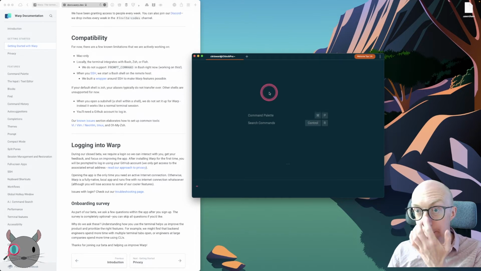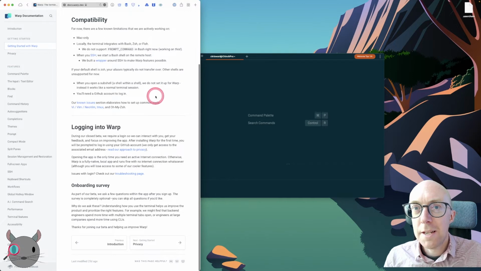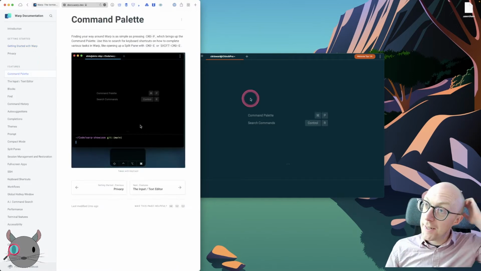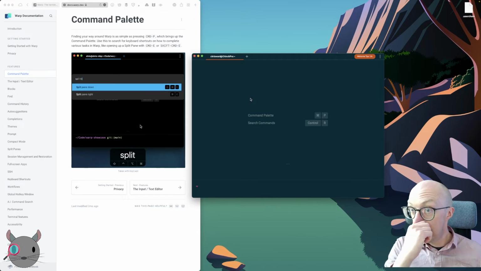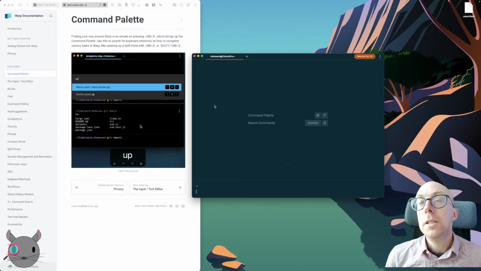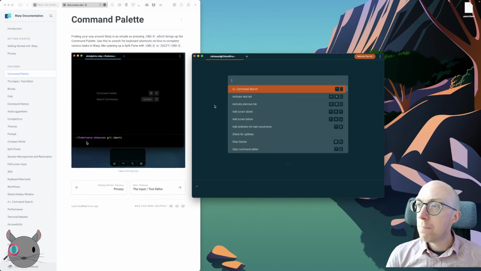Cool. I still wouldn't mind a bit of orientation. I mean, it looks very different. It does feel more like VS Code, and we can see again here Command P. So this is like Visual Studio Code and many other tools. Interesting.